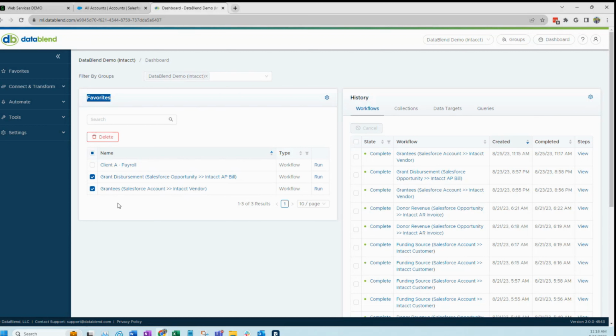The concept of a workflow is an integration between two different systems, potentially 3 or 4 systems as well, if you need to do any type of lookups or you have multiple different sources or targets. But in this case, it's simply going from Salesforce to Intacct. The first one is going to be associated with grant disbursements.